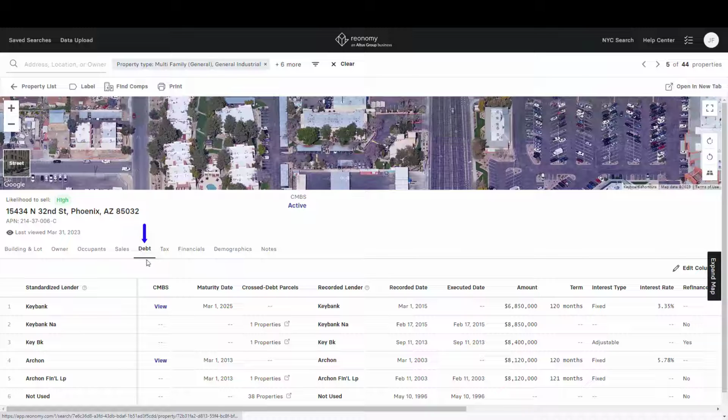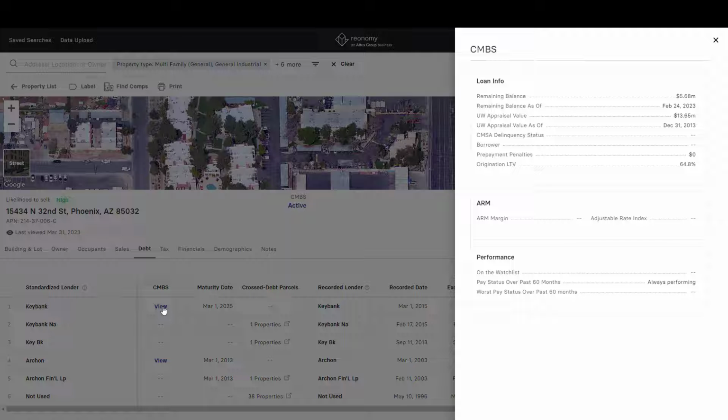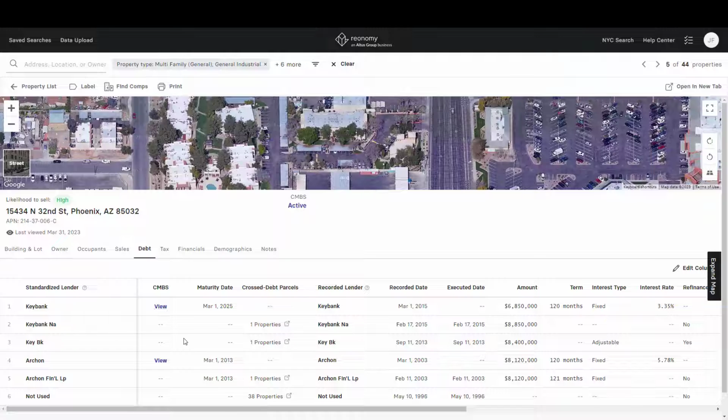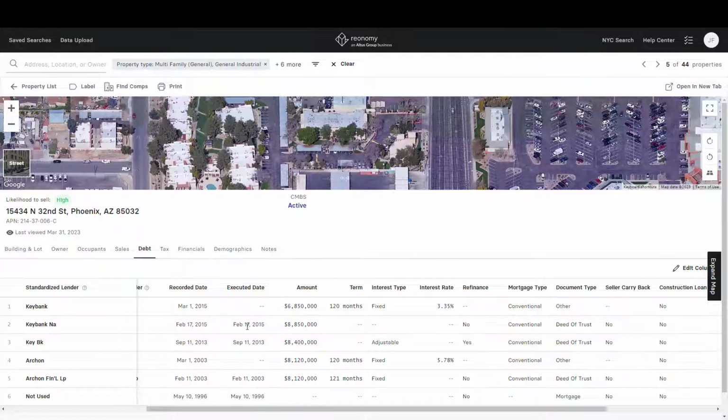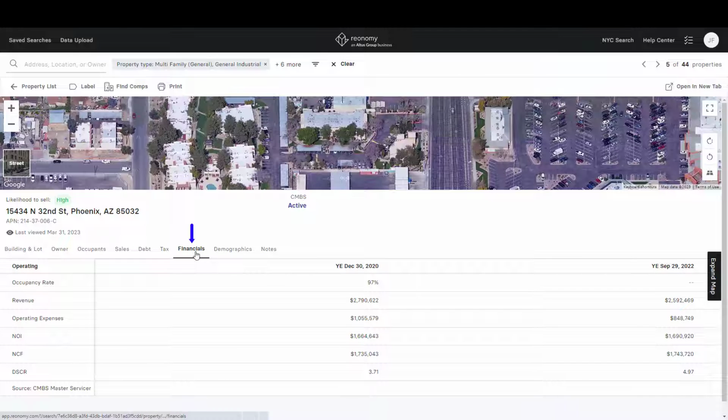On the Debt tab, we see lender records, starting with the most recent at the top. If there is a commercial mortgage-backed security loan on the property, we'll have quite a bit more detail beyond the signatories and the loan amount, like interest rates, loan terms, performance, and notes. In addition to that, any property with a CMBS loan will also display a Financials tab with performance metrics for the last 2 available years. If available, we can see revenue and operating expenses, NOI, net cash flow, and debt service coverage ratio.